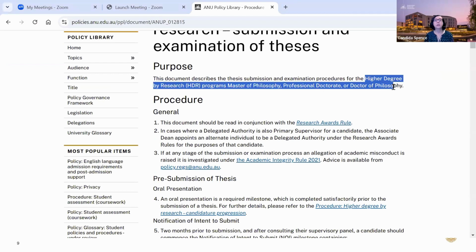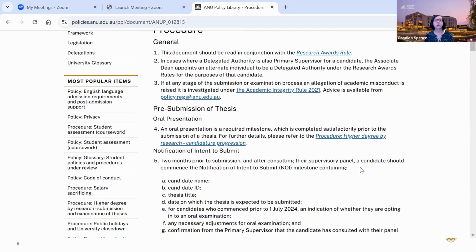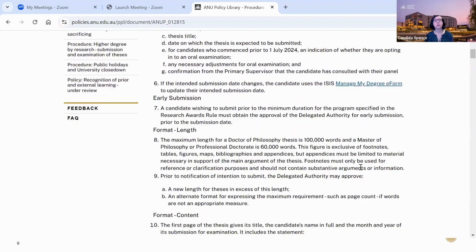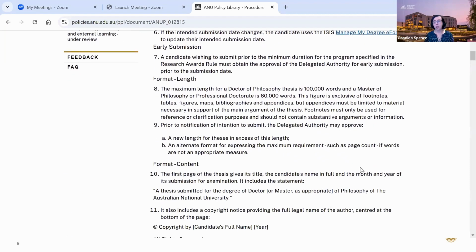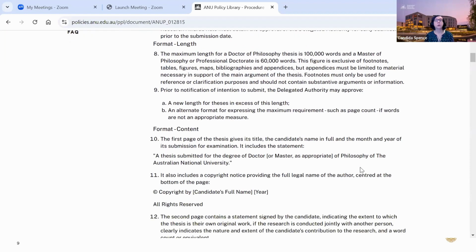So this policy, as I mentioned, is for all the different types of higher degree research at ANU. And for those of you doing honors, you can still follow this, but do refer to your honors handbook that's provided by each college.